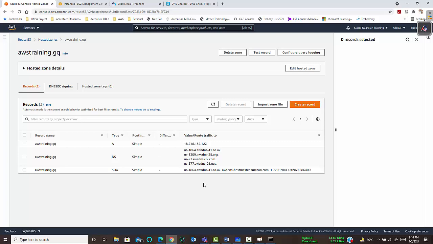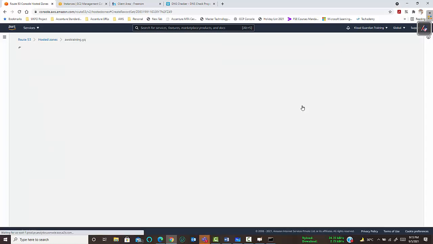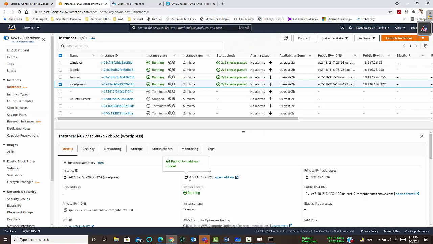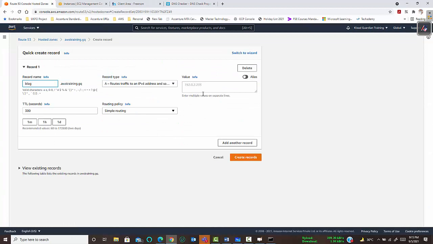Okay, you can also send it to a particular alias. Now, suppose you want blog.aws.training.gq to be forwarded to an address. Let me try with this blog.aws.training.gq. Then let me copy this and give me this IP address. It will be a simple routing.